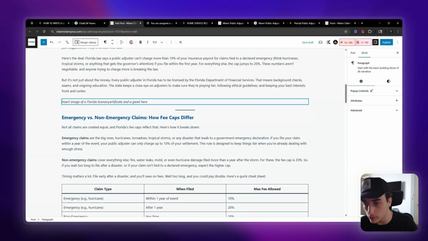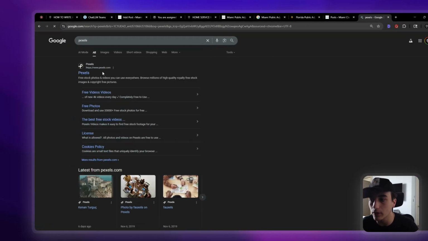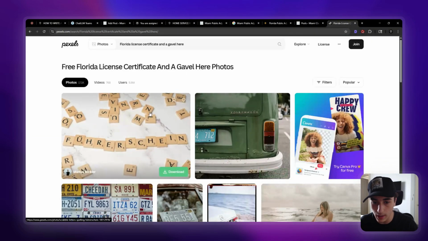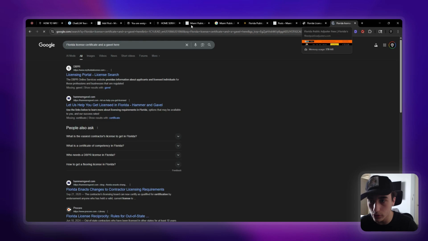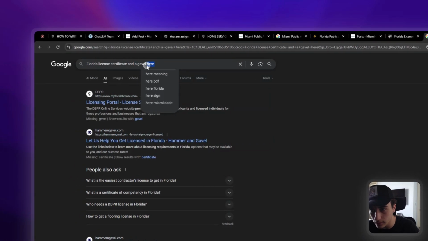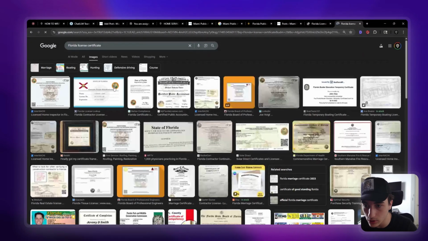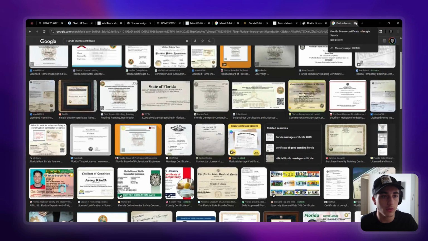So if I want to insert an image like this, what I can do is I can just go here and I can search up a free image software like Pexels, for example. And I can just search that in there. And a lot of the times it won't show up anything. But if you just search up right here, Florida license certificate, right? And I can just go to images. You can look through these and you can probably find something that you can use for free.